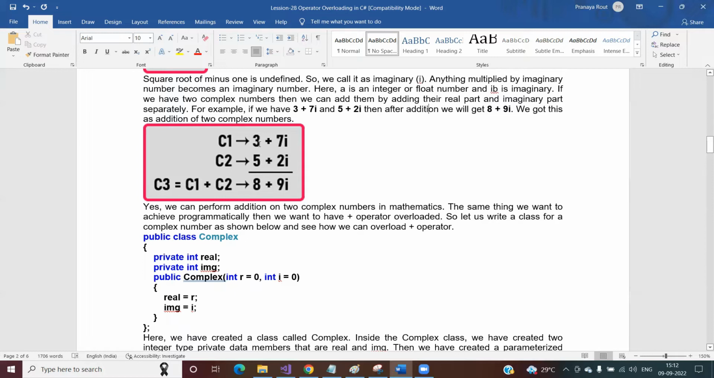The C1 real we need to add with the C2 real, and the C1 imaginary we need to add with the C2 imaginary. If we add these two complex numbers, what will be the result? 8 plus 9i, and we can store that inside another complex number, let's say C3. Yes, we can perform addition of two complex numbers in mathematics. That is possible. Can we do the same thing programmatically? Yes, we can. And for that, what we need to do is overload the plus operator.